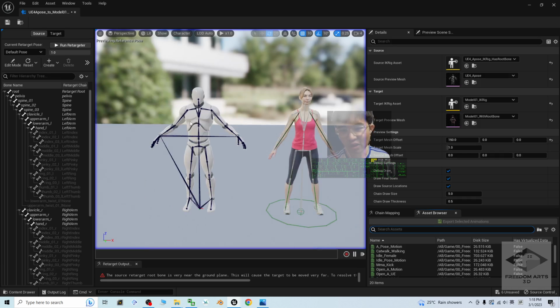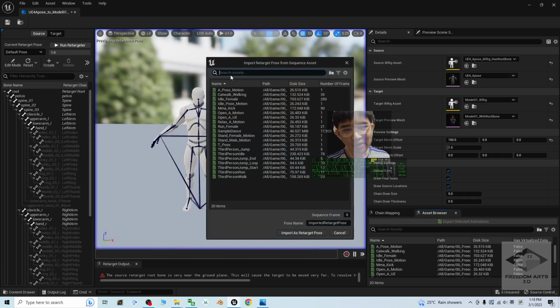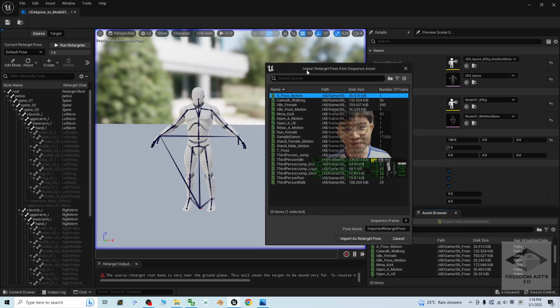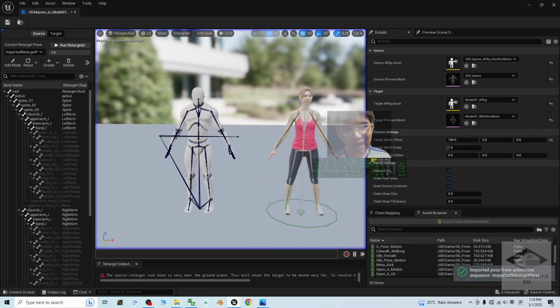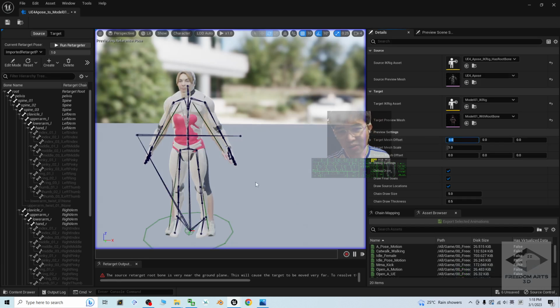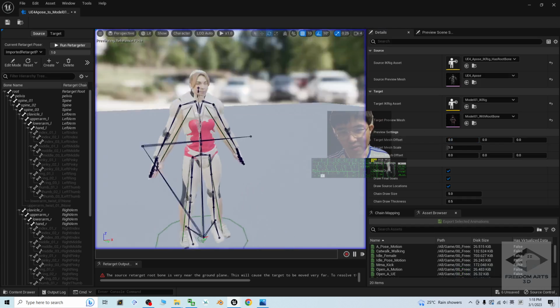Then you change the pose here. Just click create, import from animation sequence. Here I already provide an A pose. Just click import as retarget source. Next, just let them come together. The target mesh offset, change it to 0. Then you have to readjust the pose.